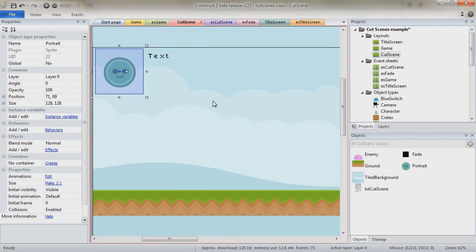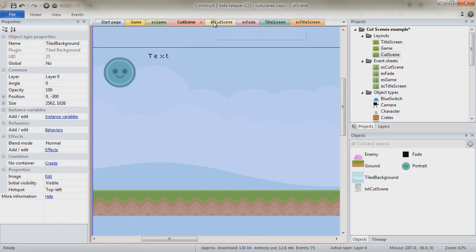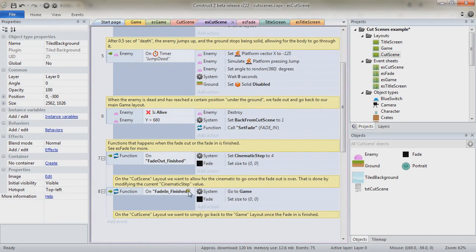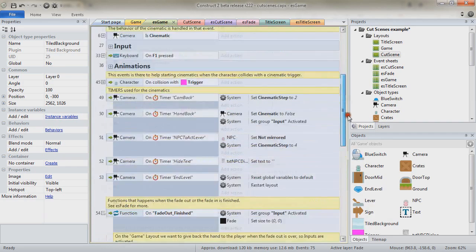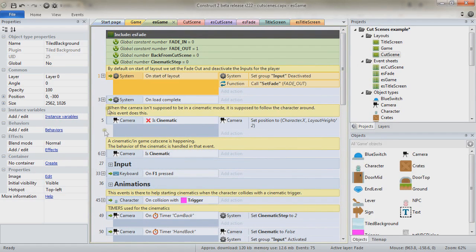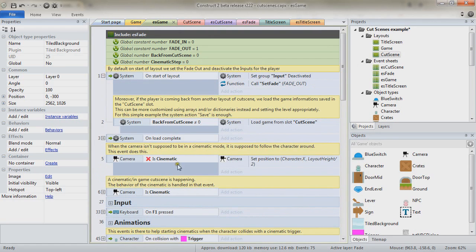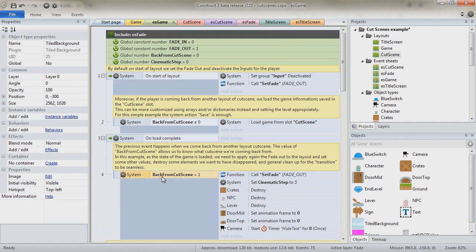You do have a dedicated cutscene layout. And once the cutscene is done, you go back to the game layout. And going back to the game layout, again, we do have a check on the start of layout, but this time, as mentioned, back from cutscene value is different from 0. So we load some game state, and as it happens, when the load is complete and the value is equal to a certain amount, in this case I just have one cutscene, which is back from cutscene 1, but I could have a second or another.